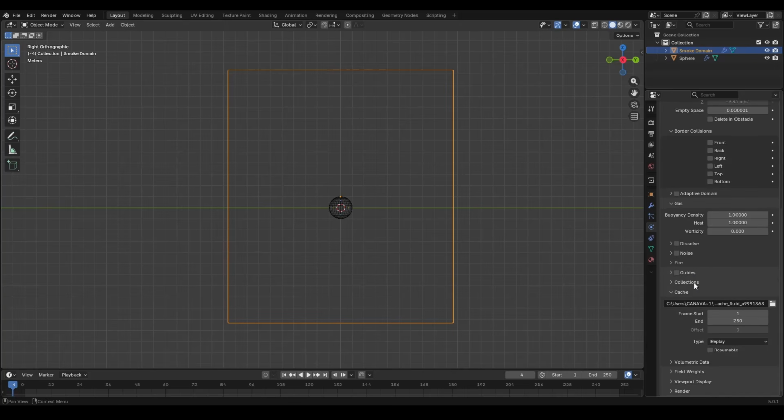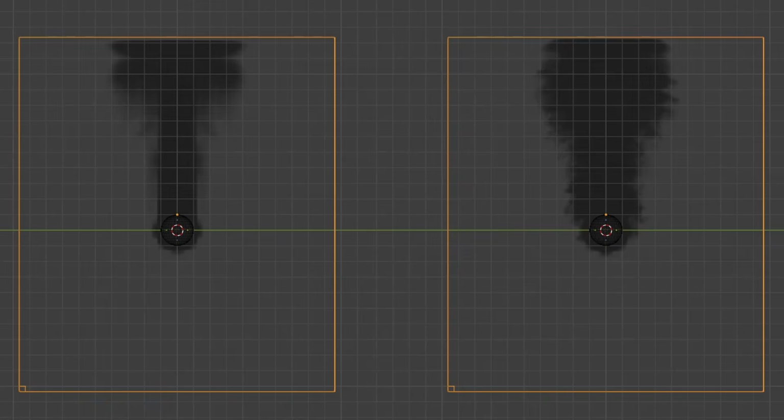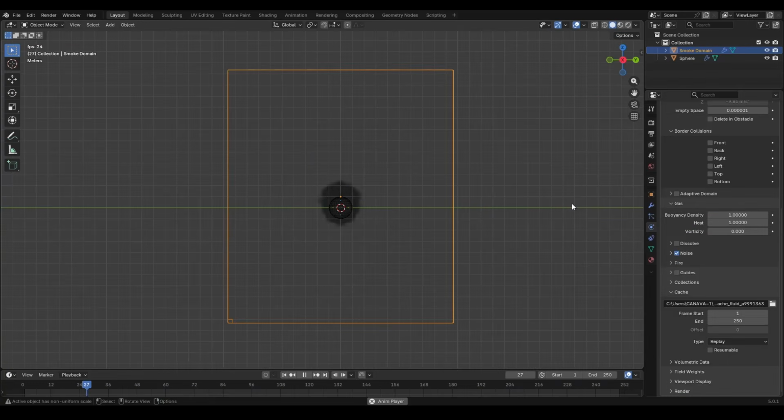Noise adds extra detail to the smoke without increasing the base simulation resolution. Without noise, smoke can look smooth and artificial. With noise enabled, the smoke gains small-scale turbulence and natural variation. This is one of the easiest ways to make smoke look more realistic without heavy performance costs.